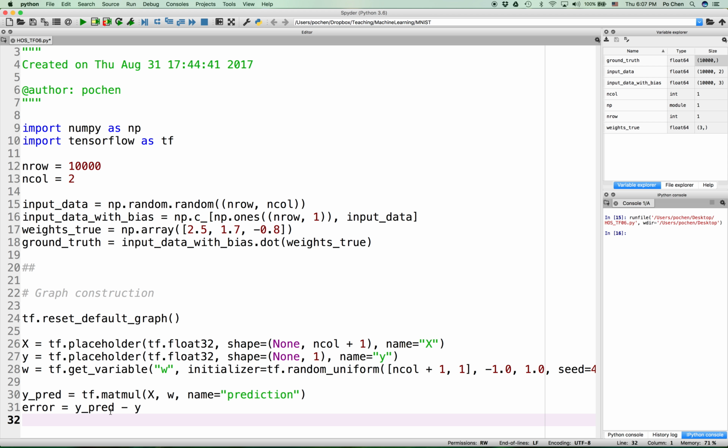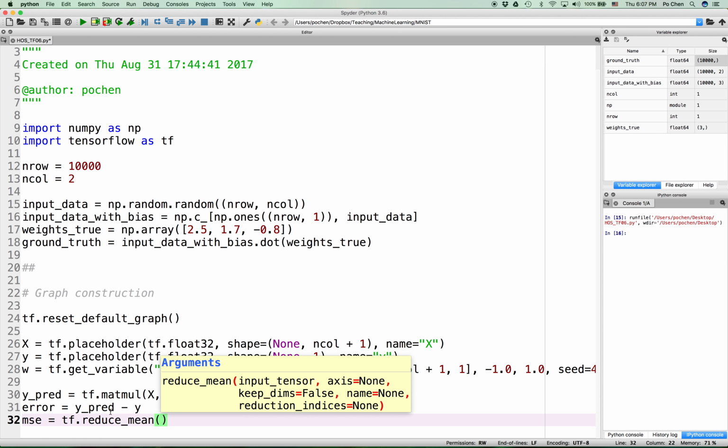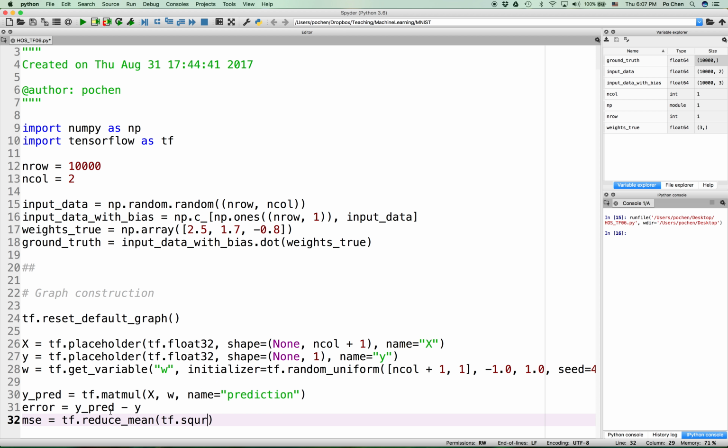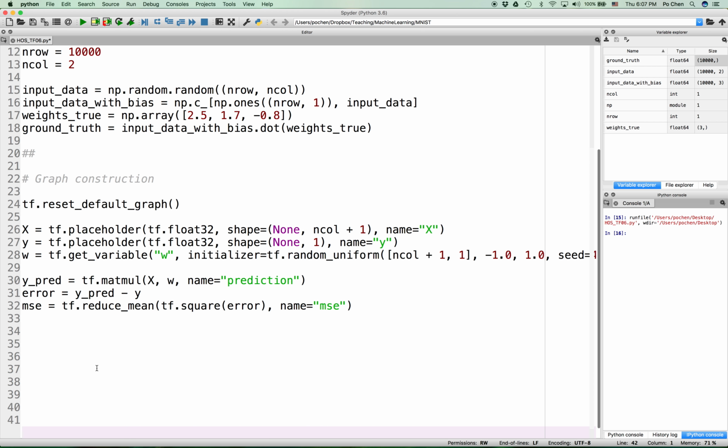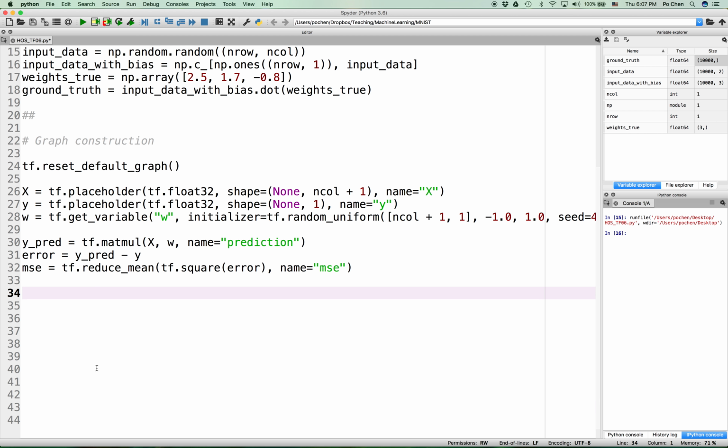And now we can create the mean squared error, MSE, from the error tensor. MSE is going to equal tf.reduce_mean, and then tf.square of error, and let's give it the name MSE. So these 3 lines of code are identical to the code in the last video, right?